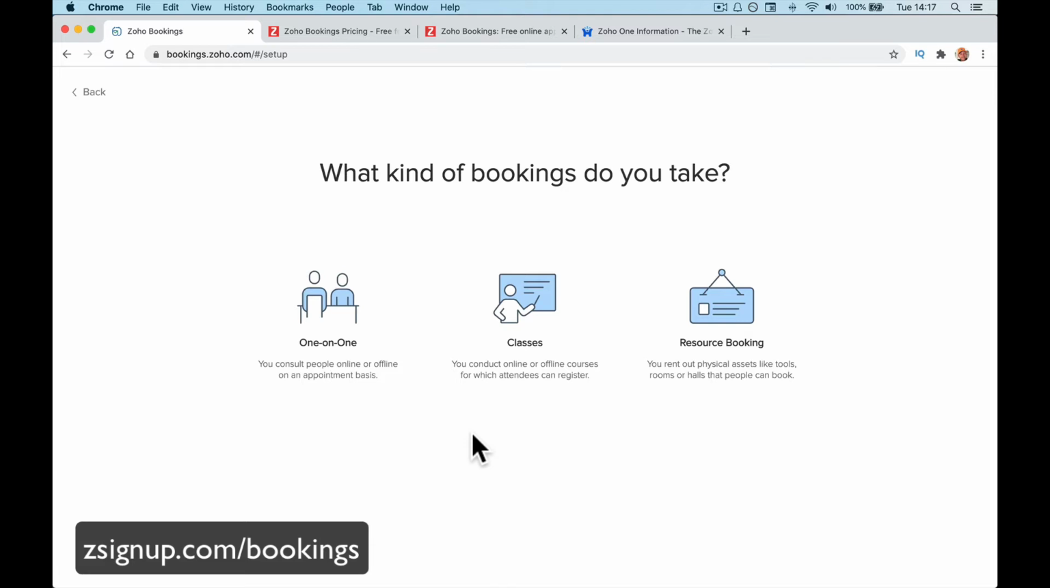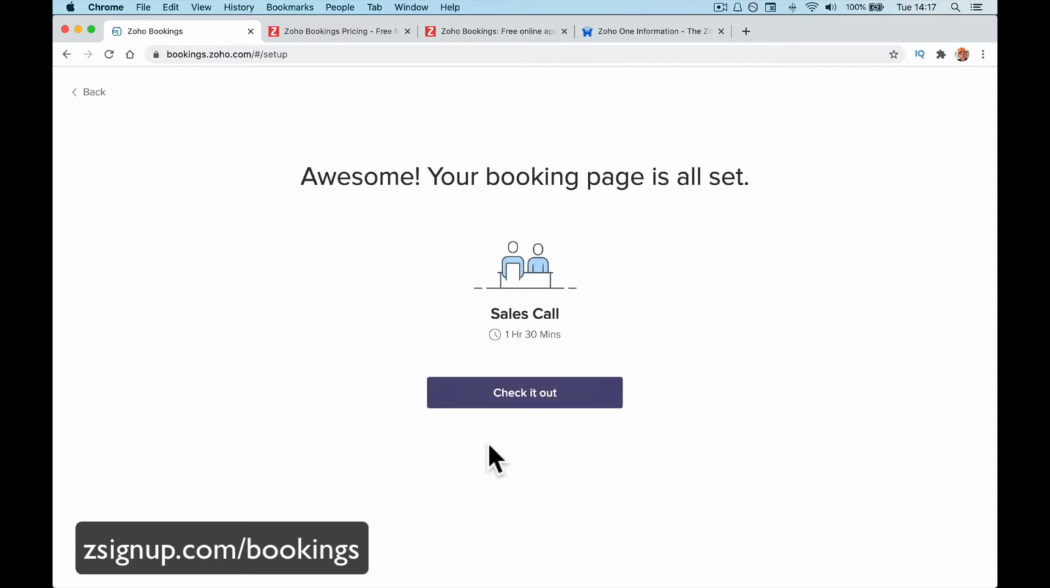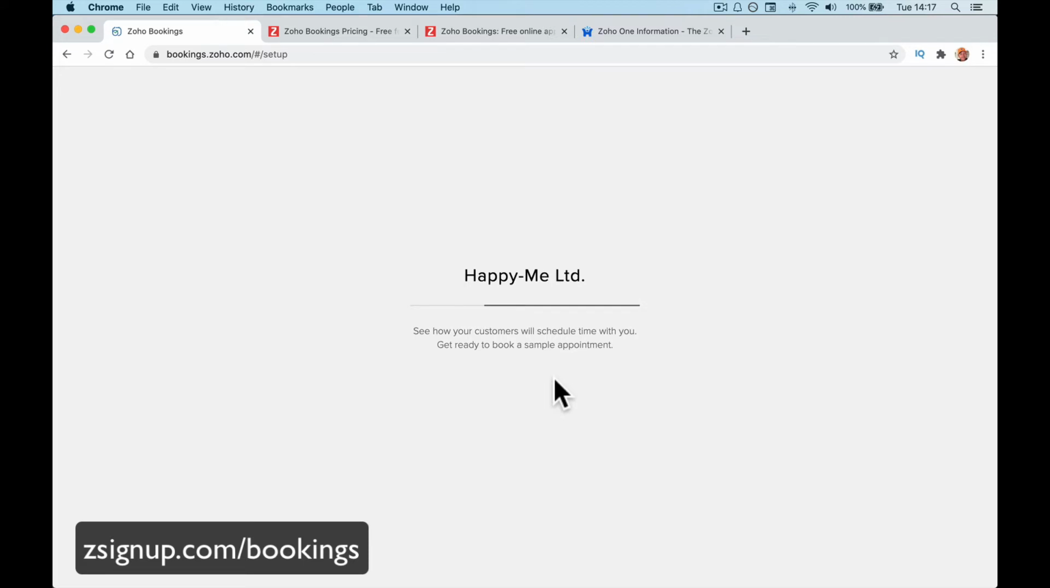What kind of booking do you take? One-on-one, classes, resource booking. Do not worry if you click one of these and you need to add stuff later. It's just sort of helping you set up your basic ones first. So let's go one-on-one appointment. Let's call it a sales call, right? Sales call. Duration, we're going to say it's an hour and a half long. Create. Awesome, your booking page is all set. Check it out.